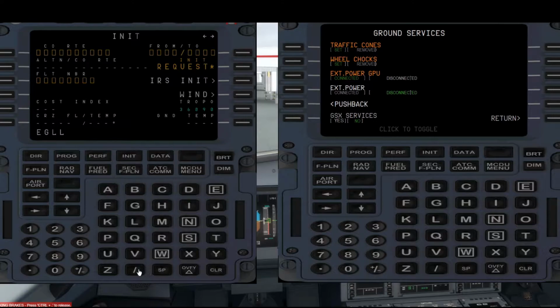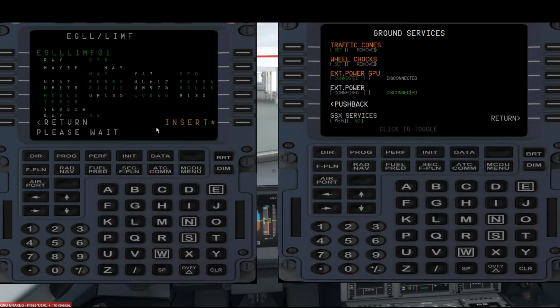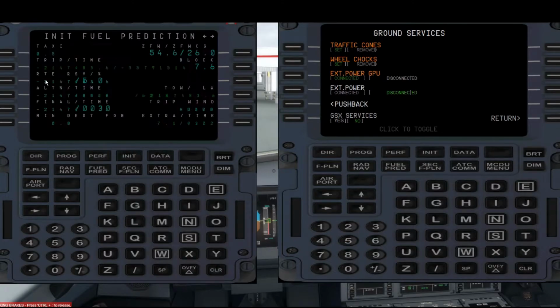Once we have a good GPS signal, it is time to tell the flight management computer where we're coming from and where we're going today, being EGLL London Heathrow through to LIMF Turin. And because I've already downloaded this route from SimBrief, it is very simple to just click Insert and your flight plan gets loaded straight into the FMC.